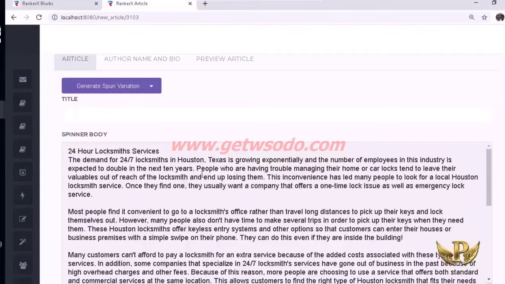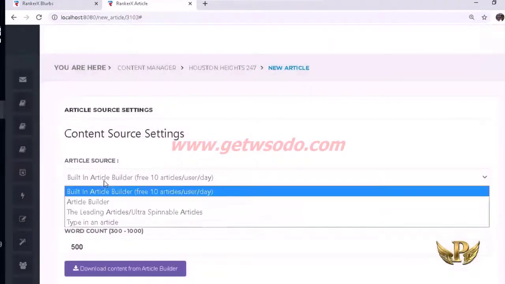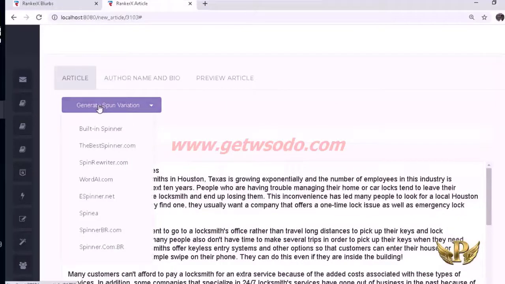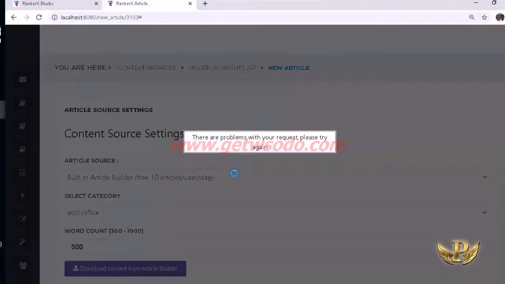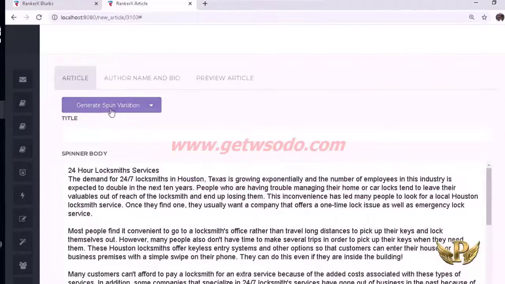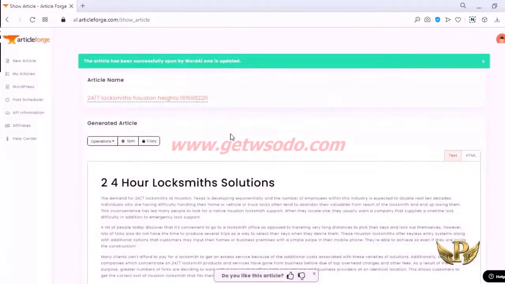And then if you see here, this is your article. So then if you use the built-in spinner, normally that would work. Let me show you the difference. I've been having an issue on this RankerX with spinning for some reason. Usually on RankerX you can hit this built-in spinner, it's going to spin it for you, but for some reason it's been messing up on this one. But it should work on yours. I'll have to send them a ticket or something. Alright, now you can see that this has been spun.